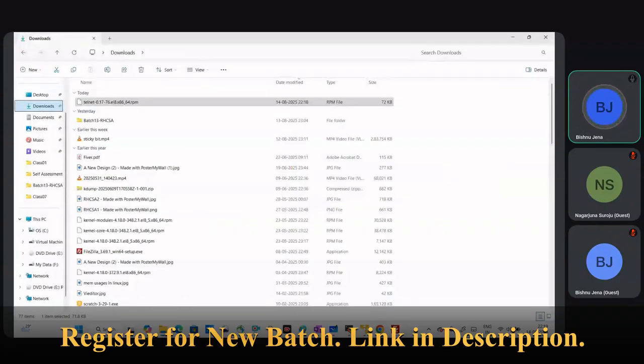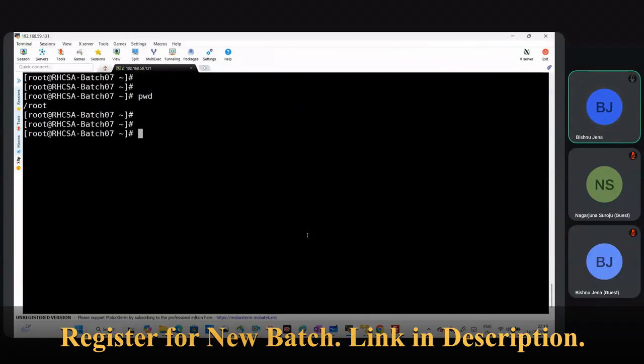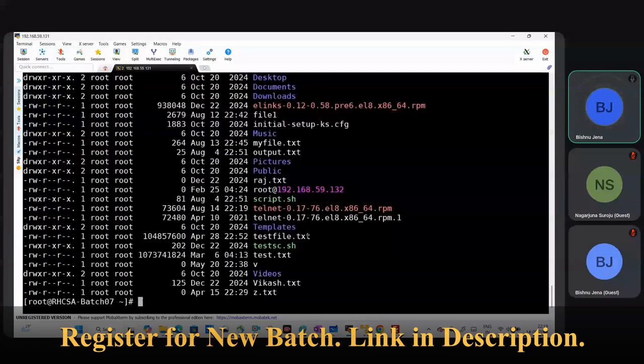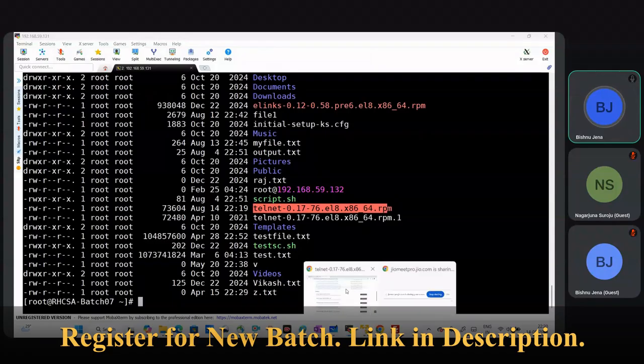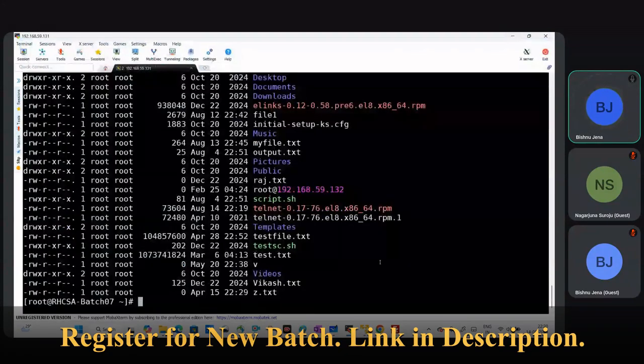Now what we'll do? Go to the virtual machine. Now use pwd. You can see now we are in /root. Use ll to check the package. You can see we have transferred this package. Okay, 0.17-76 and EL8. If you want, you can also check here. Telnet 0.17-76. This is the version of the package we have downloaded and transferred to the virtual machine.